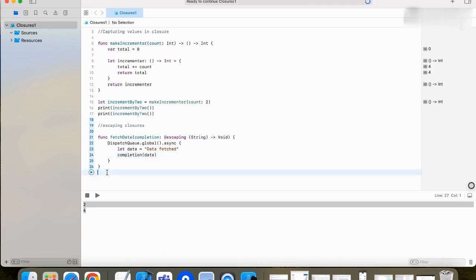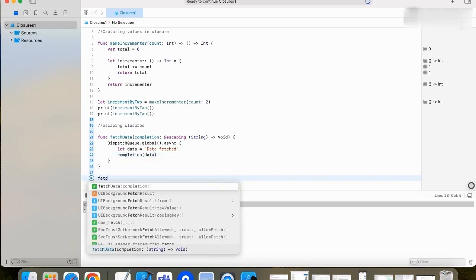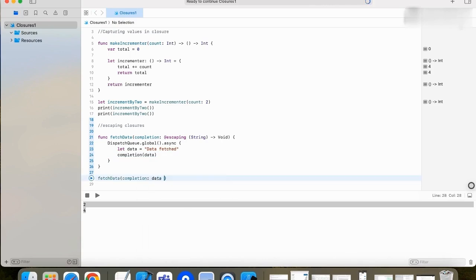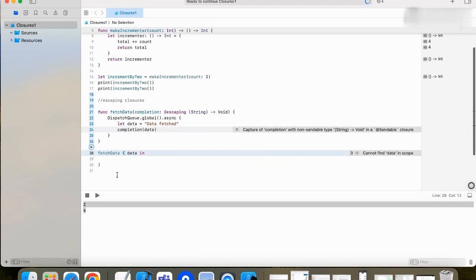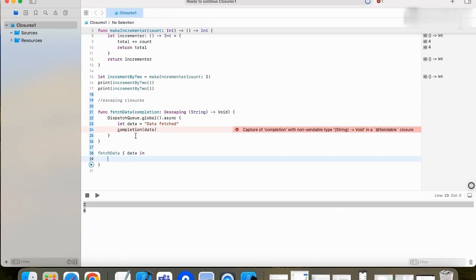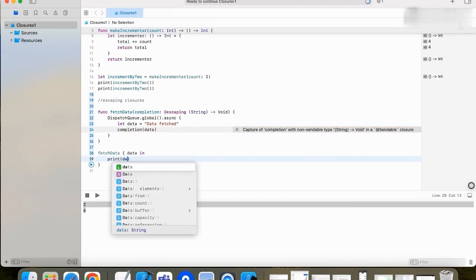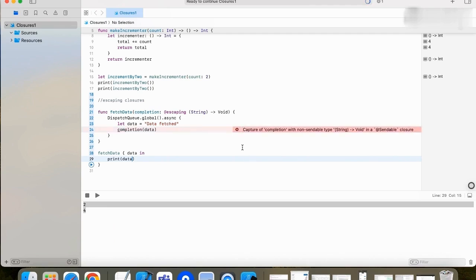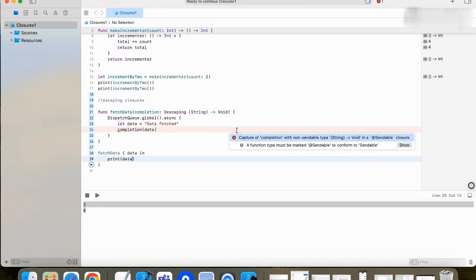Now let's see how we call these escaping closures. I'm declaring fetch data and calling it here. When I call fetch data, inside here I'm passing the completion data, so data is equal to something like the string "data fetched". I have declared it, and I should see the output value as data fetched, since in the escaping closure I made the completion string "data fetched". So let's try to run this line number 29.